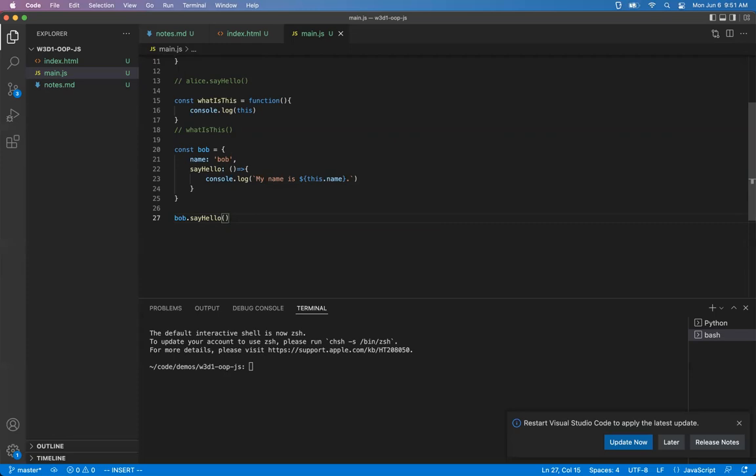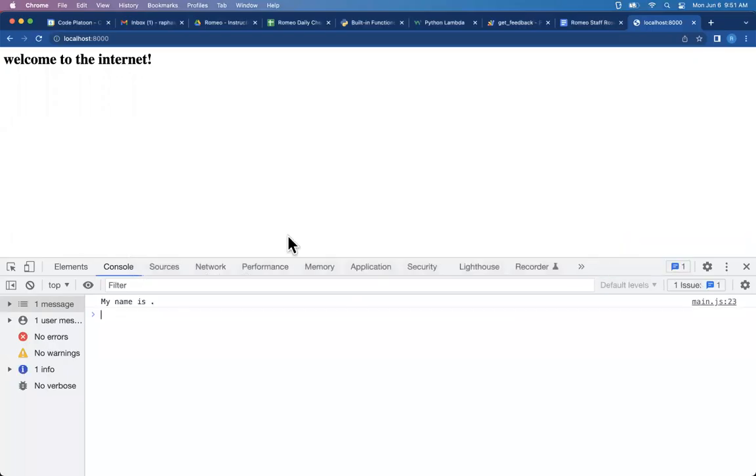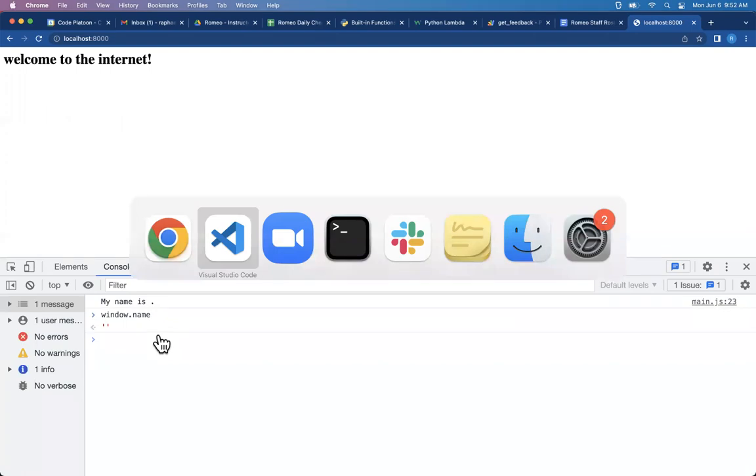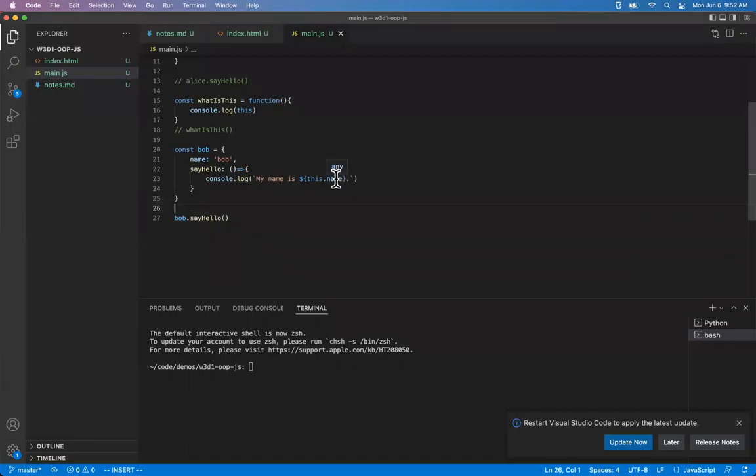Is it the window properties? Yeah. So bob.sayHello is going to show us the window. Or it's going to print out window.name, which is not very interesting. So yeah, window.name is an empty string. It's not even undefined. It's predefined as an empty string. I'm not really sure why the window has a name property, but it's always there, empty string. And so that's what got interpolated in here.